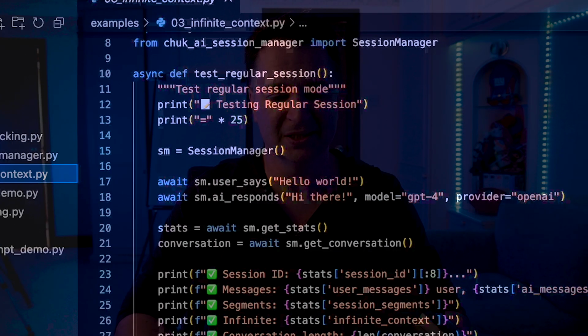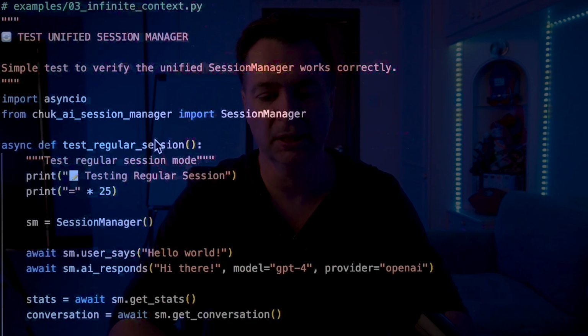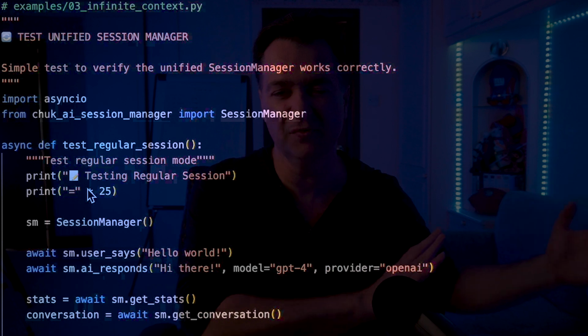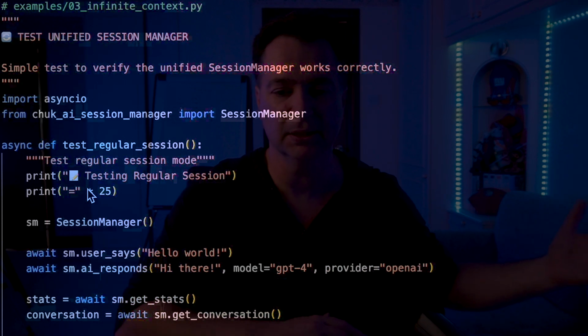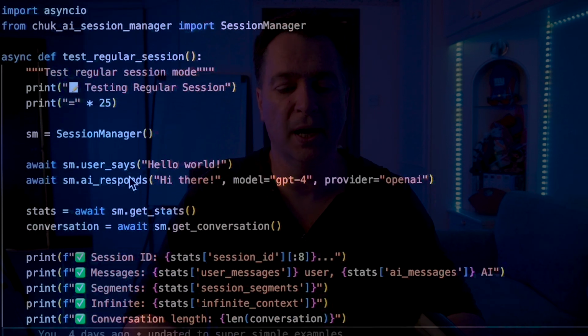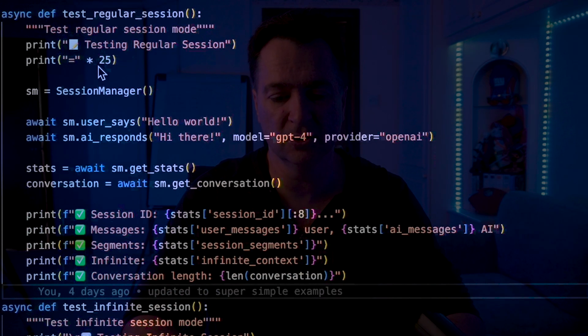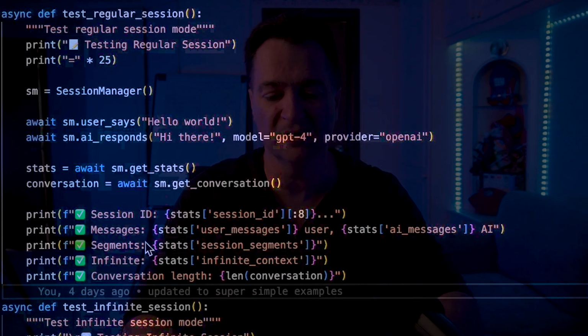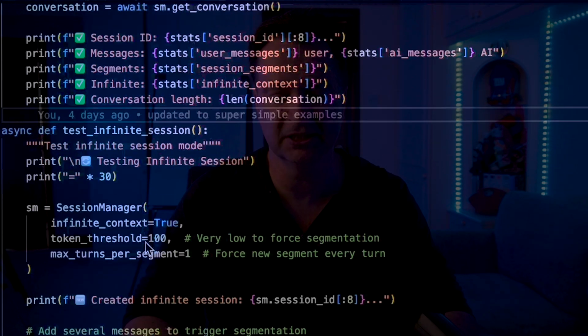Now, the other thing that I said I was going to get onto was the infinite context manager. Rather than sit and code this one, because I think it's a little complicated, I'm going to run one of the demos from the Chuck AI Session Manager. Infinite context is already handled directly within Chuck LLM, but I'm going to go through this example here. So this is a regular session. You see it's going to say hello world, hi, whatever, and then it's going to do some sessions.